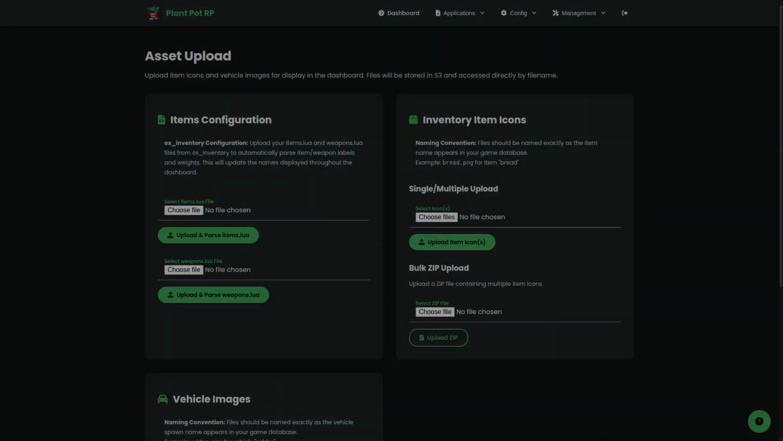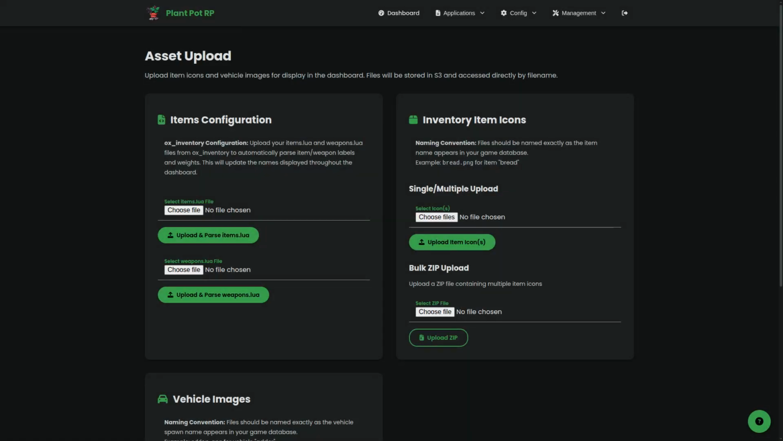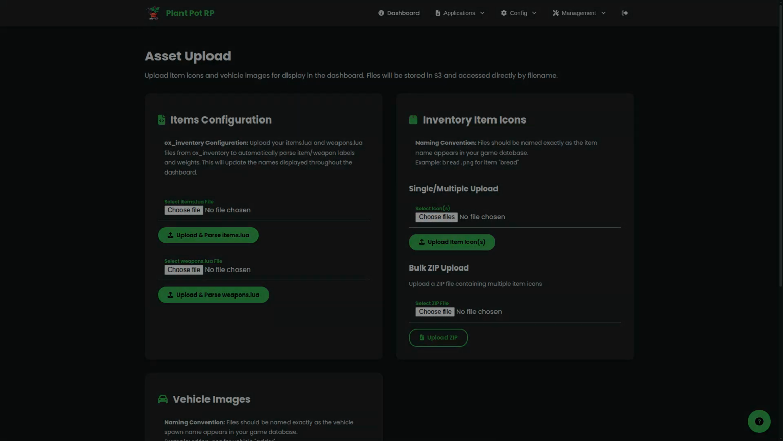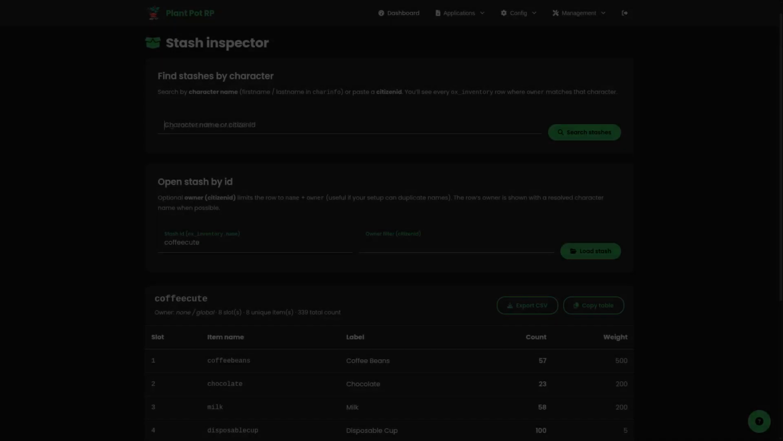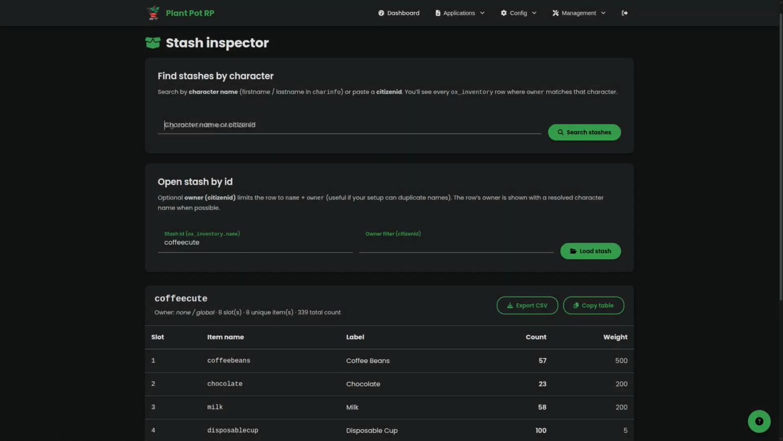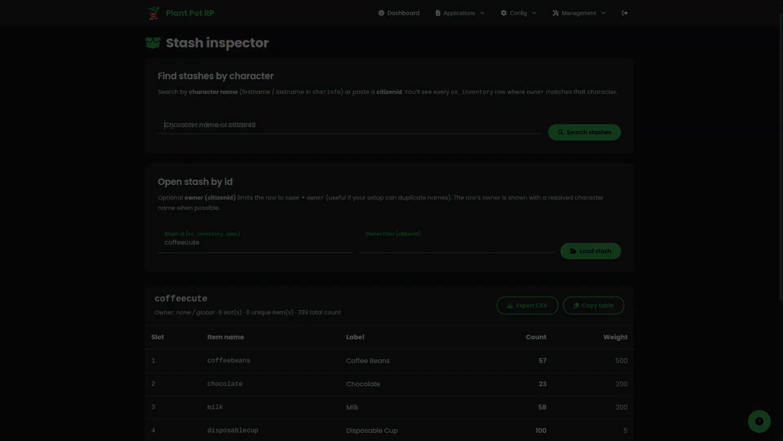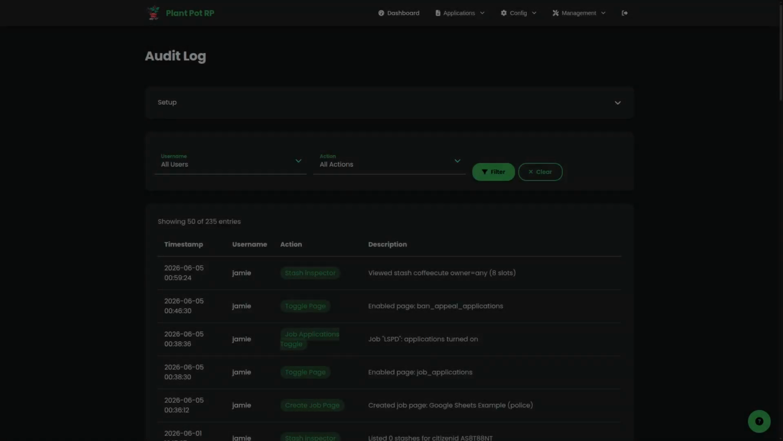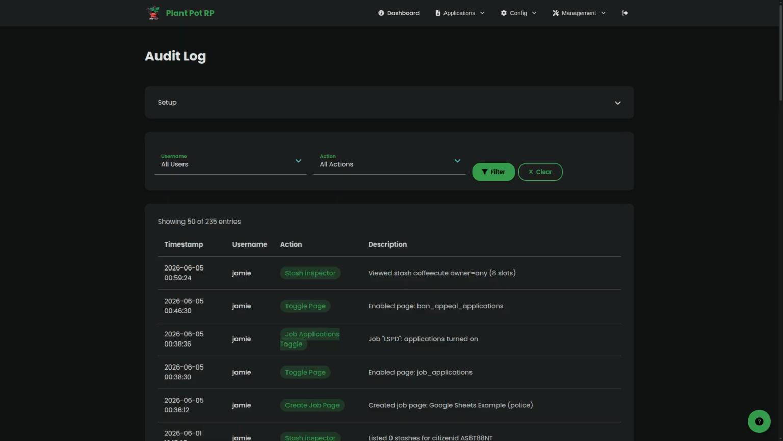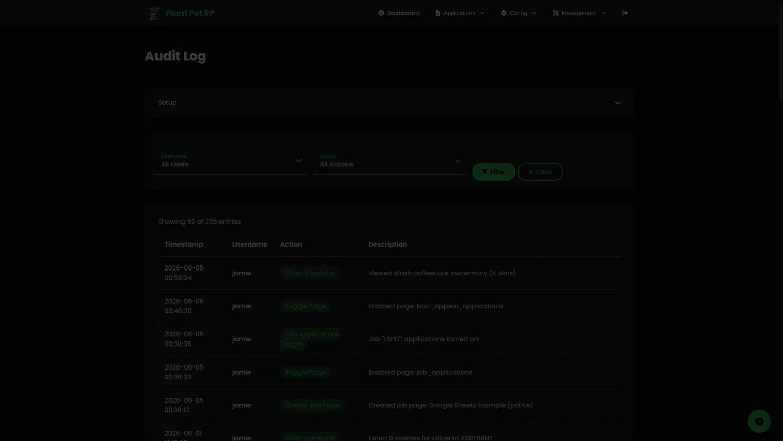The asset upload page is where you upload your inventory item icons and vehicle images. You can also upload your OX inventory config files directly and the dashboard will parse them automatically, extracting the friendly item label so your players see proper item names rather than raw identifiers. The Stash Inspector is a handy admin tool. Enter a player name or stash ID and view its contents in a clean formatted list, without needing to query your database directly. Useful for admin situations where you need to quickly check what a player has in a specific stash. Every action taken by an admin is recorded in the audit log, who did what and when, giving you full accountability across your staff team.